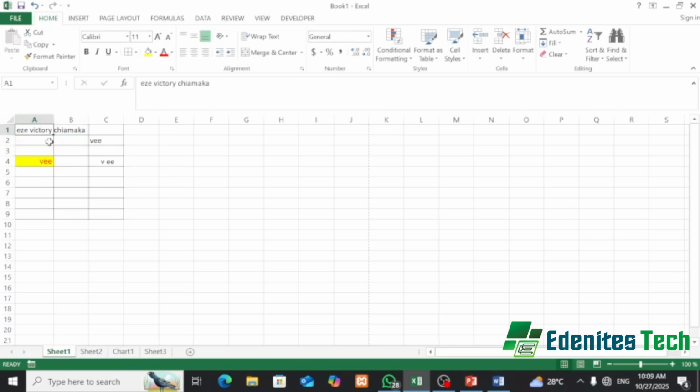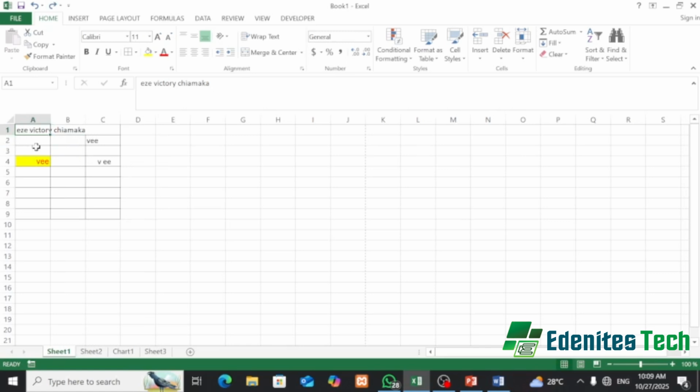So what do I do? I'll click on this text, right? It's showing Ezevichi Chamaka, but I want it to be under A, so I'll click on wrap text, and then this is what we have here. So this is to wrap your text.